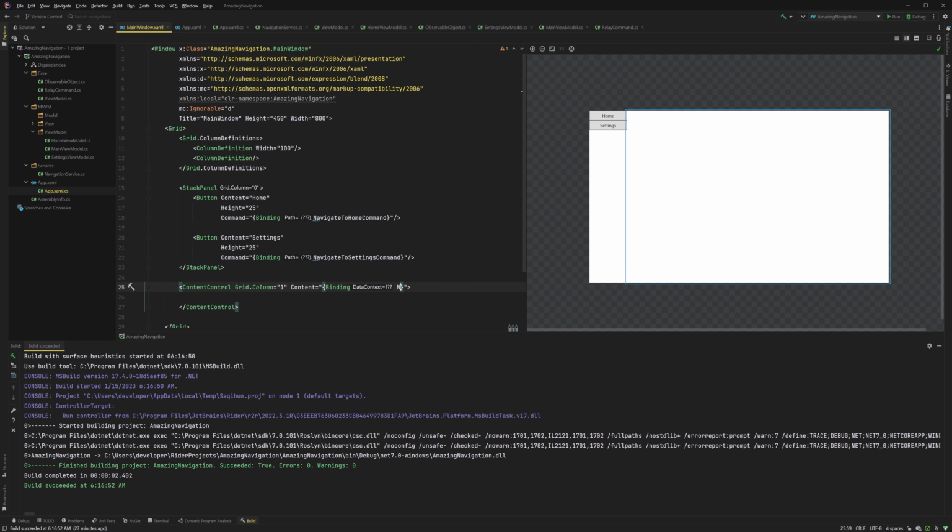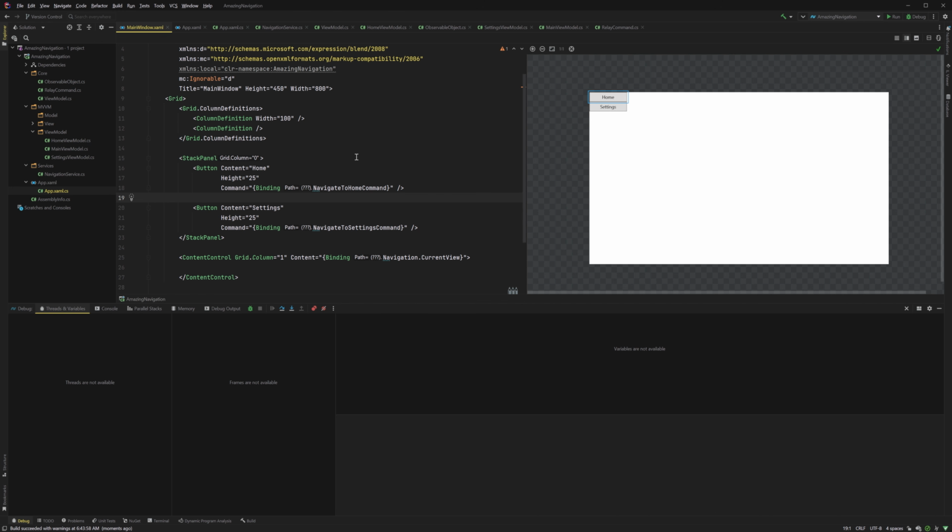So in here we want to do Navigation.CurrentView. We should probably spell it correctly as well. Navigation. There we go. All right. So if we were to run this, it should work.